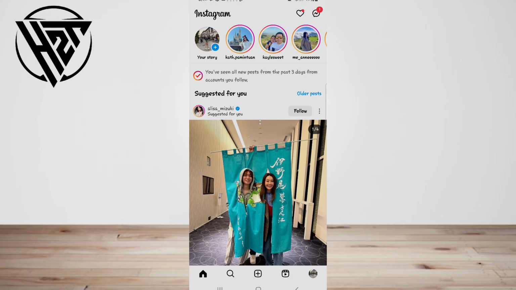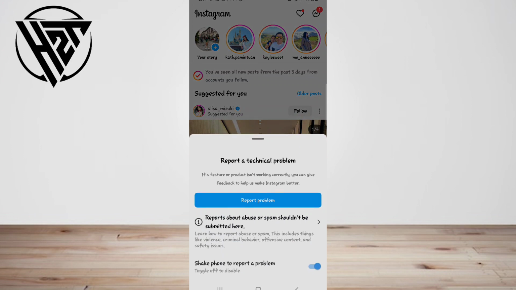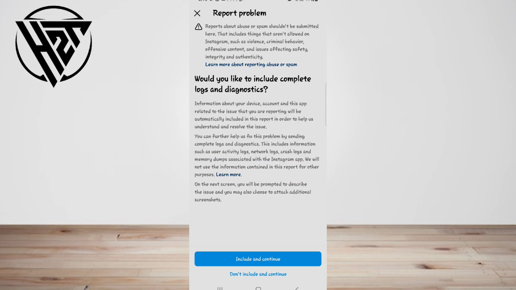And last, report the issue to Instagram. Launch the Instagram app and shake your device a few times. A pop-up appears on the screen asking you if something's wrong. Tap the Report a Problem button and briefly explain your issue.